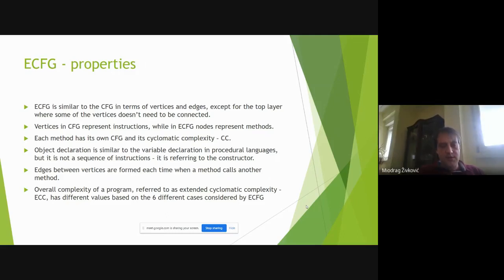So nodes actually represent methods. Each method, of course, has its own CFG, and it can be calculated for the cyclomatic complexity. So we have edges between the vertices if we have method calls between two methods. And the overall complexity of the program, which in this term is referred to as extended cyclomatic complexity, has different values based on six different cases which this approach considers, and which are mentioned in the paper itself.